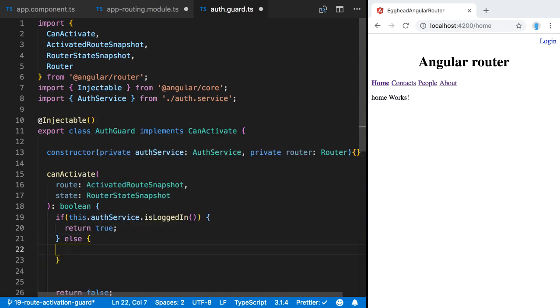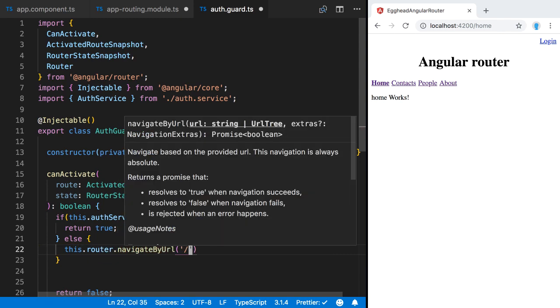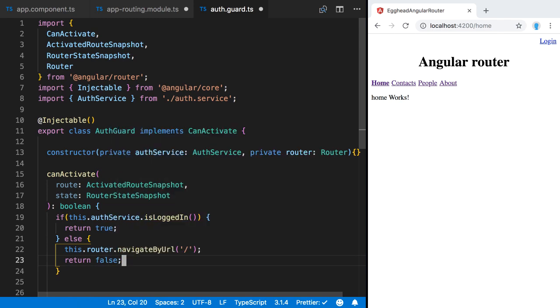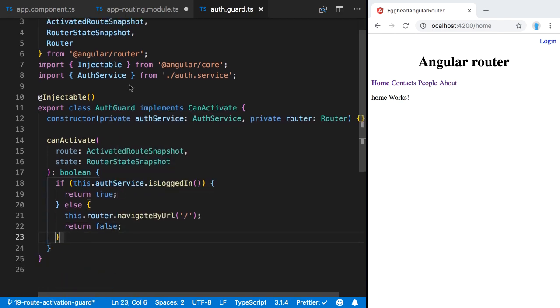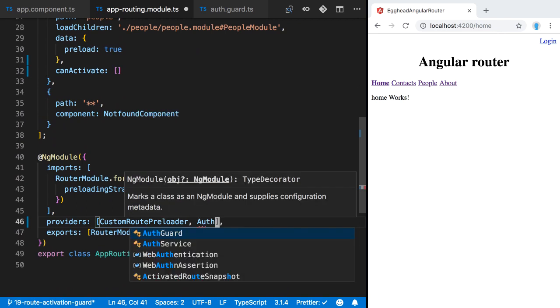Otherwise, we don't want to let him enter, and therefore what we do is we use the router and navigate directly again to the home route. And we also return here false, such that that route doesn't get activated. So with that, our implementation should be concluded. What we have to do is to register it actually also in a providers array. So we can register here our AuthGuard.